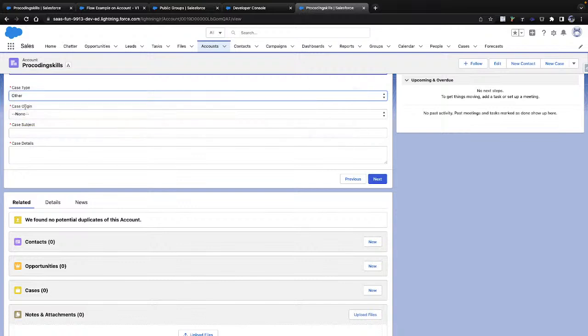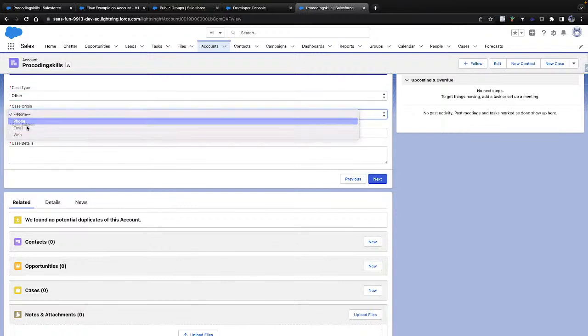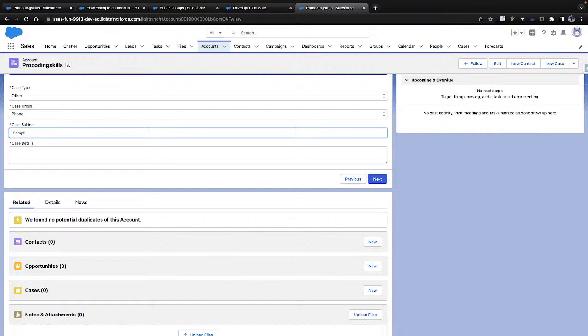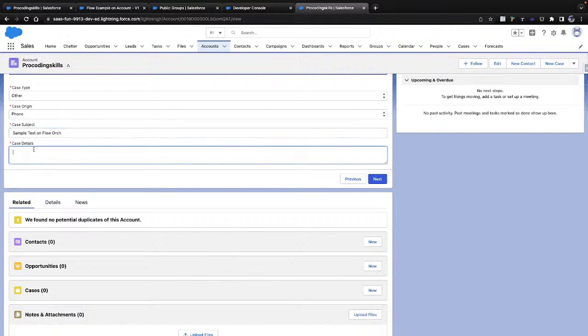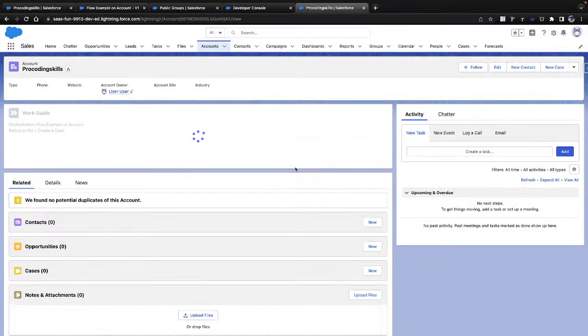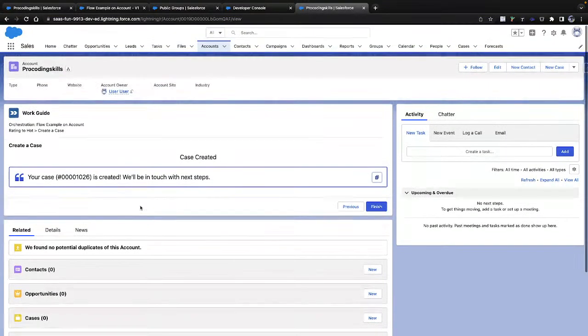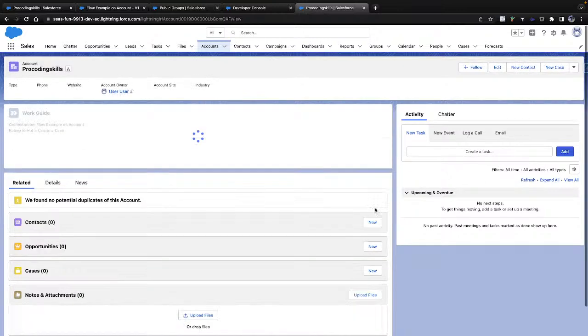Case type I'll say other, case origin phone, case subject sample test on flow Orchestra case detail. This is my first work guide. Case creation. Next. Oh, my case number is created, and it might not be linked to an account.